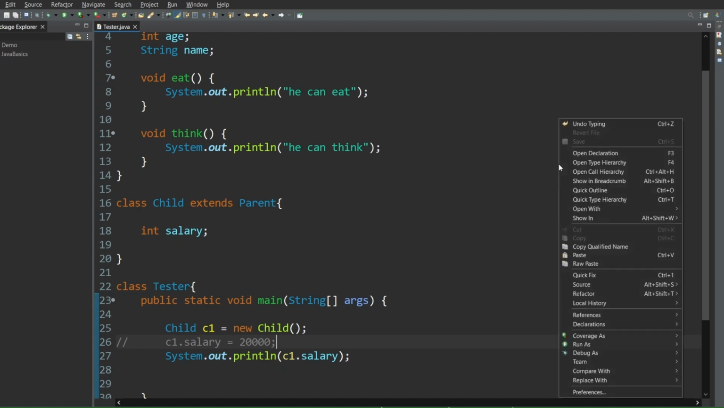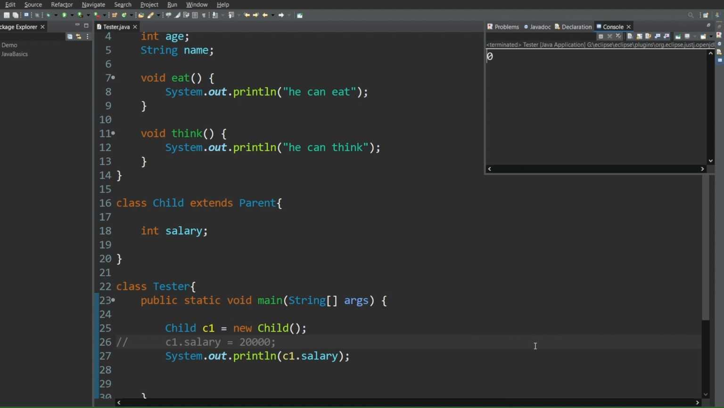So what would happen here? Run as Java application. You can observe that in the console 0 has been returned. But have I given the value of salary as 0? No, I haven't initialized it. Then who do you think would have provided the value as 0 for the salary parameter of the child class? Not me. Then who? So that is where constructors come into the picture.